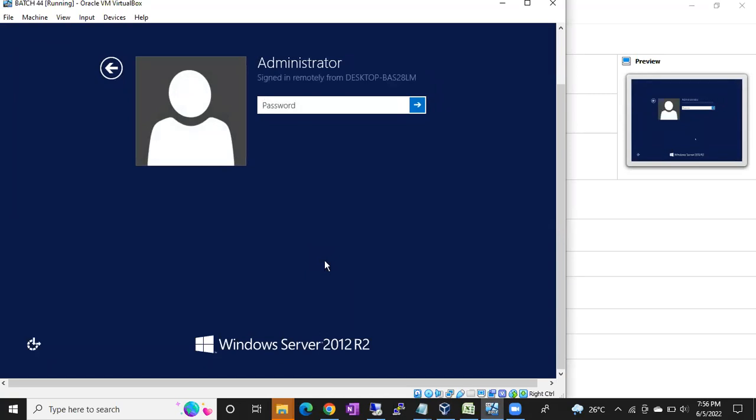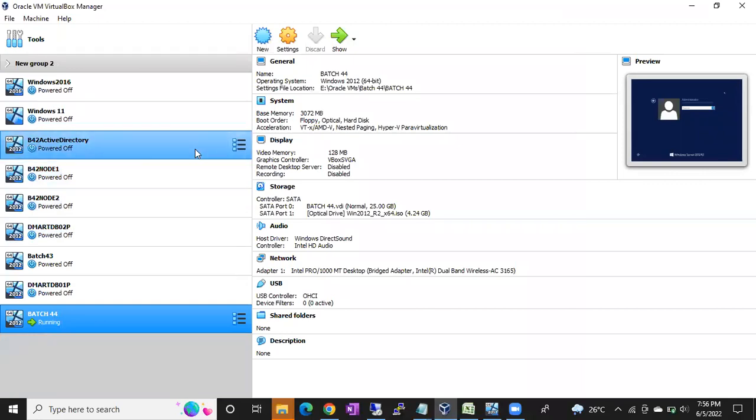Without any IP address. Without any IP address. But for that, you should have access to the Oracle VirtualBox Manager console. But in the organization, you won't have access to the console.